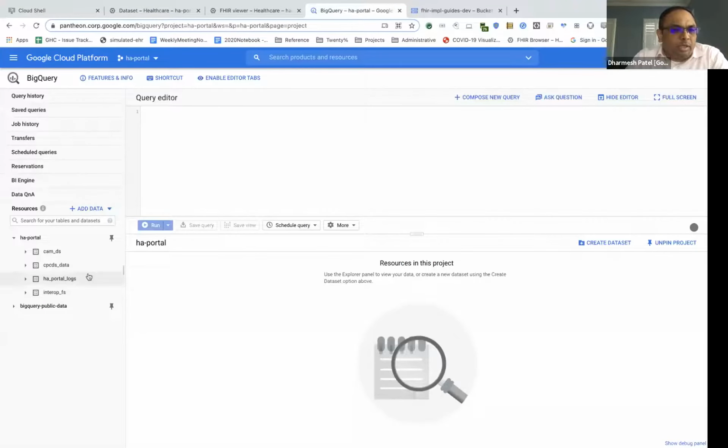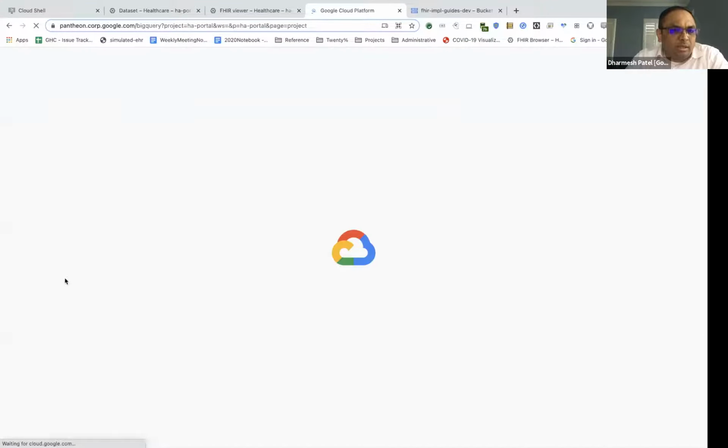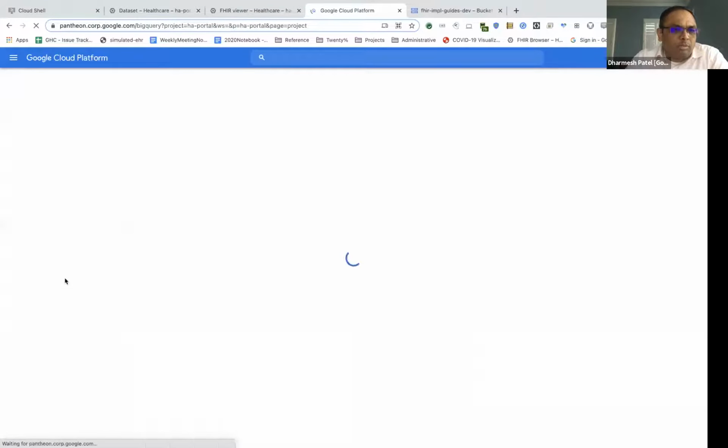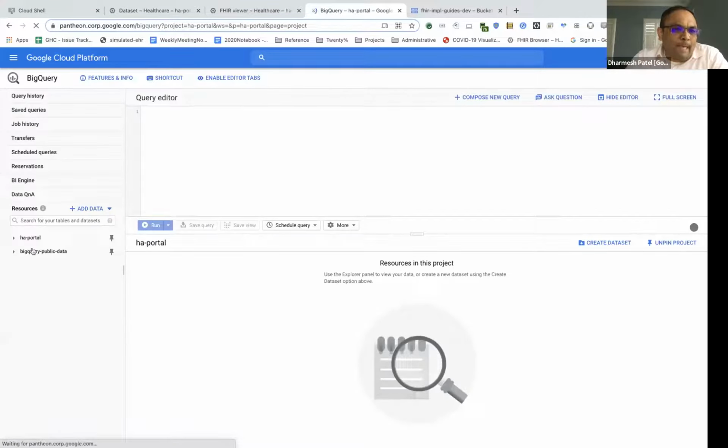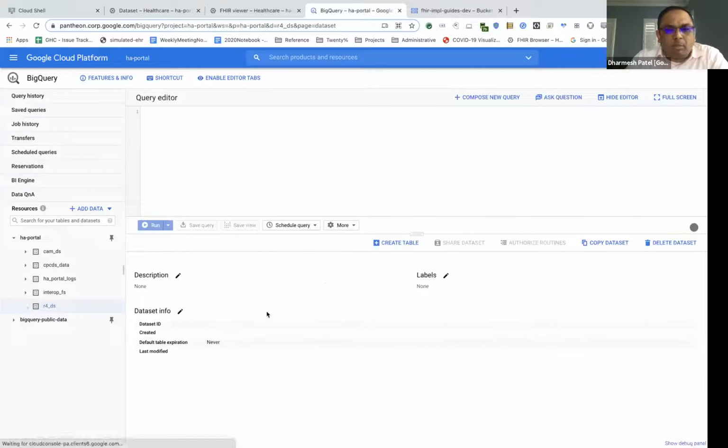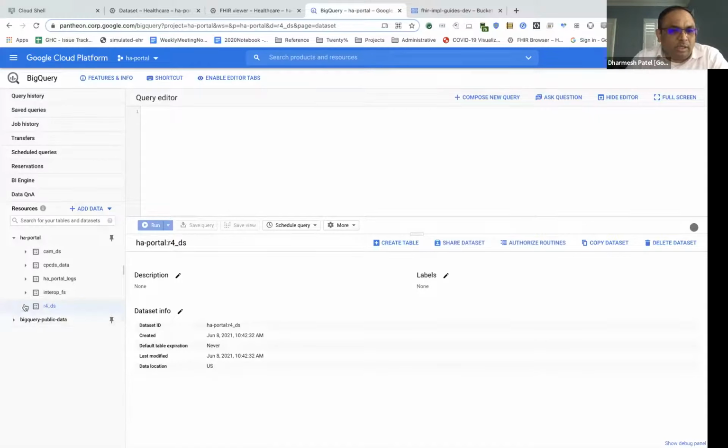Now, if I go to the BigQuery UI, I should be able to see that here in the list under my project. HA Portal is the name of my project. And in here, I have a new dataset, which is empty at the moment. There are no tables, nothing in here, right?